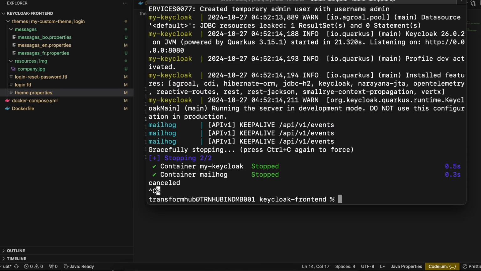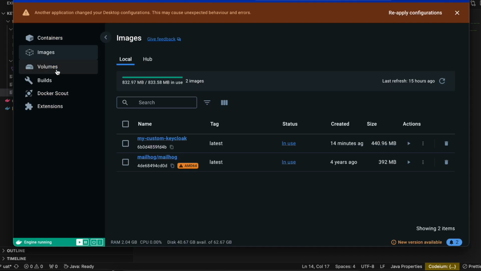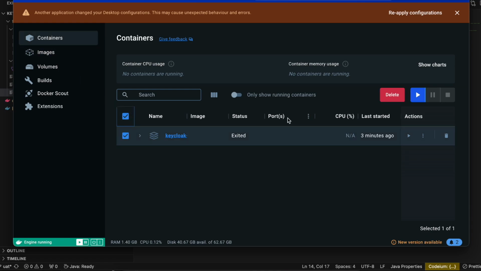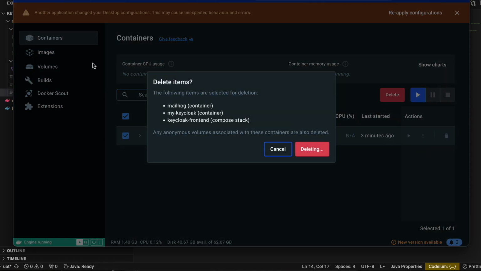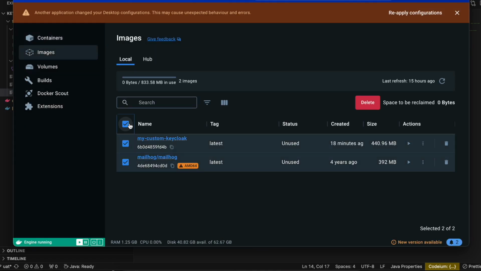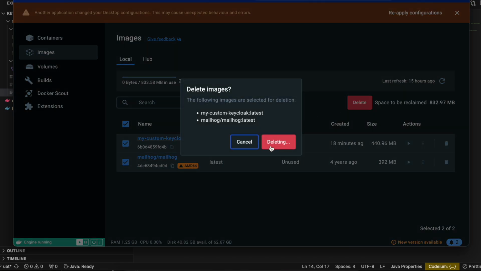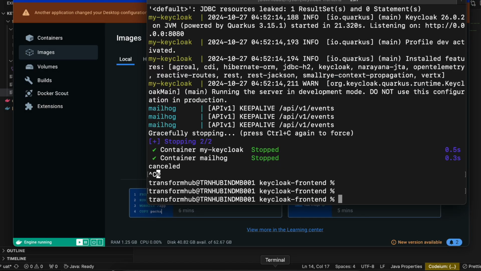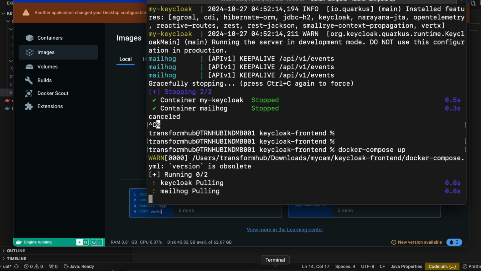Let's see. Now given that I have made some changes, I will just have to delete all this. Just go to container, delete it, go to images, delete it. I will run this again, docker compose up. Let's see whether this works or not.